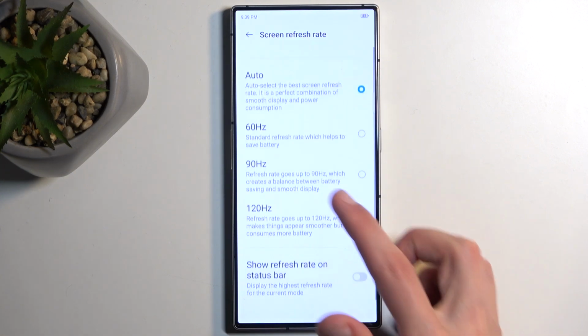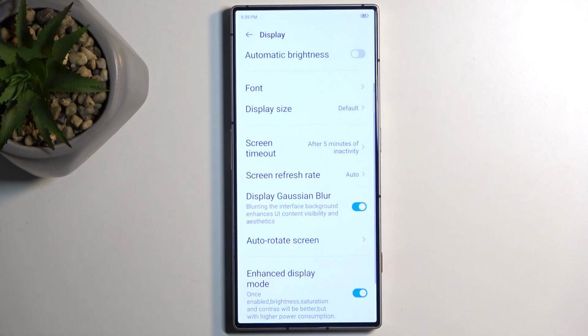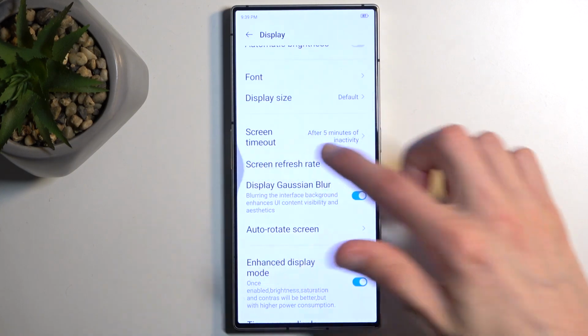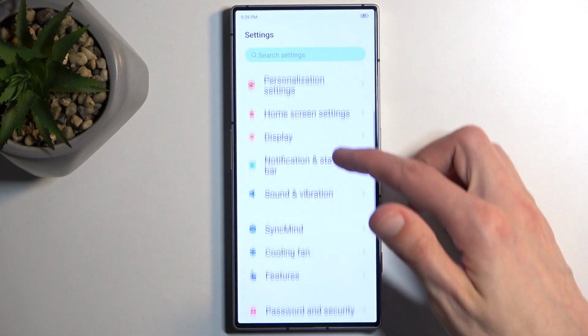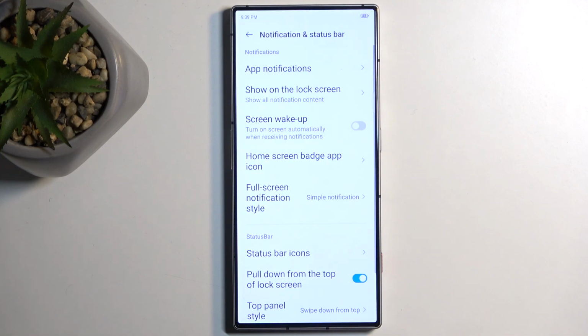And while you're at it, you can also turn that off right here. By default it's enabled and it shows you the current refresh rate of your screen that you have selected, though it doesn't actually show the actual refresh rate right now, which makes it kind of useless. It just clutters your status bar. And talking about the status bar, we also can clean that up by going into the notifications and status bar. There we go.